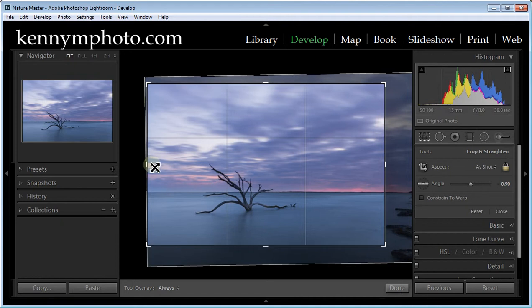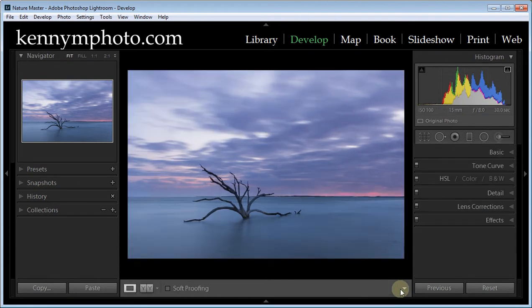So I'm going to put that horizon line right on the rule of thirds. At this point, I just check the corners of the image, the edges, to make sure I've included everything that I want. I've excluded the things that I don't want. And if that's the case, all I have to do is click on Done. And Lightroom will go ahead and apply the crop.